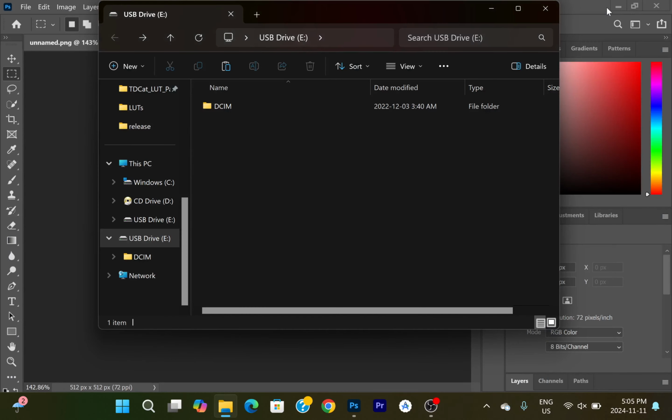Hey, what's up, guys? So today in this video, what we're going to do is take a look at how to add LUTs in Photoshop or Premiere. For the sake of this video, this example is going to be solely based on Photoshop.